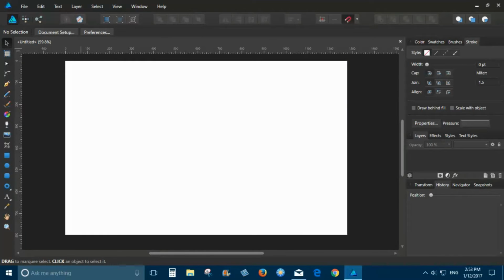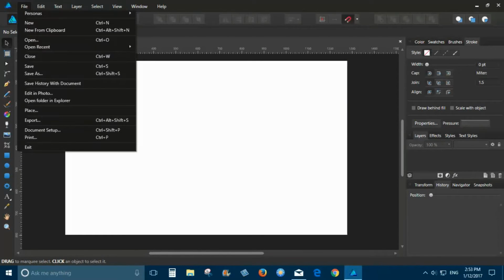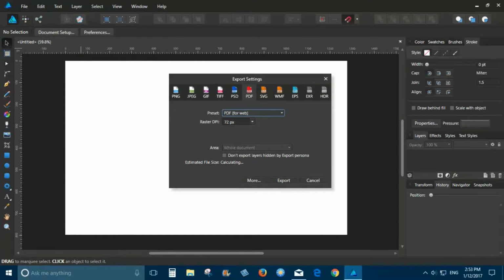So regarding the file handling, we can export this Affinity Design file in various formats like PNG, JPEG, GIF, Photoshop, PDF, and very importantly EPS, encapsulated PostScript file. So it's pretty much covered in Affinity Designer.